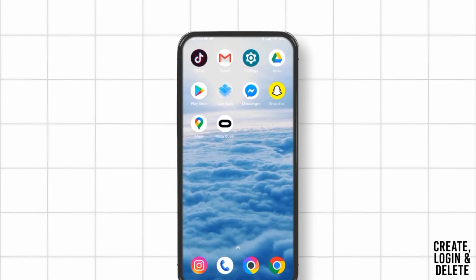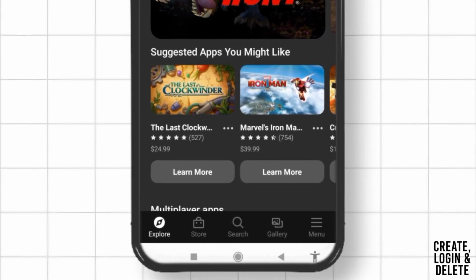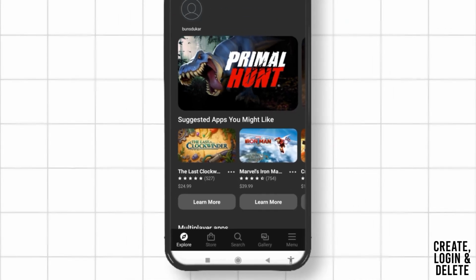Open your Oculus app. Here we go. This kind of page will appear. At the bottom, you can find different options. Go to the option menu. Tap on it.